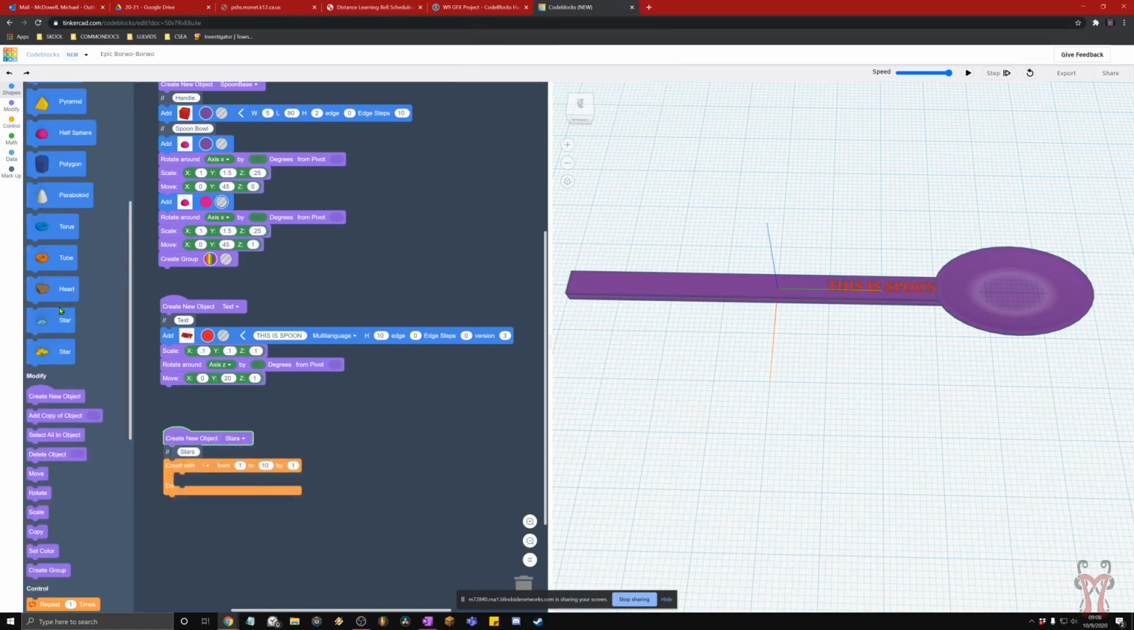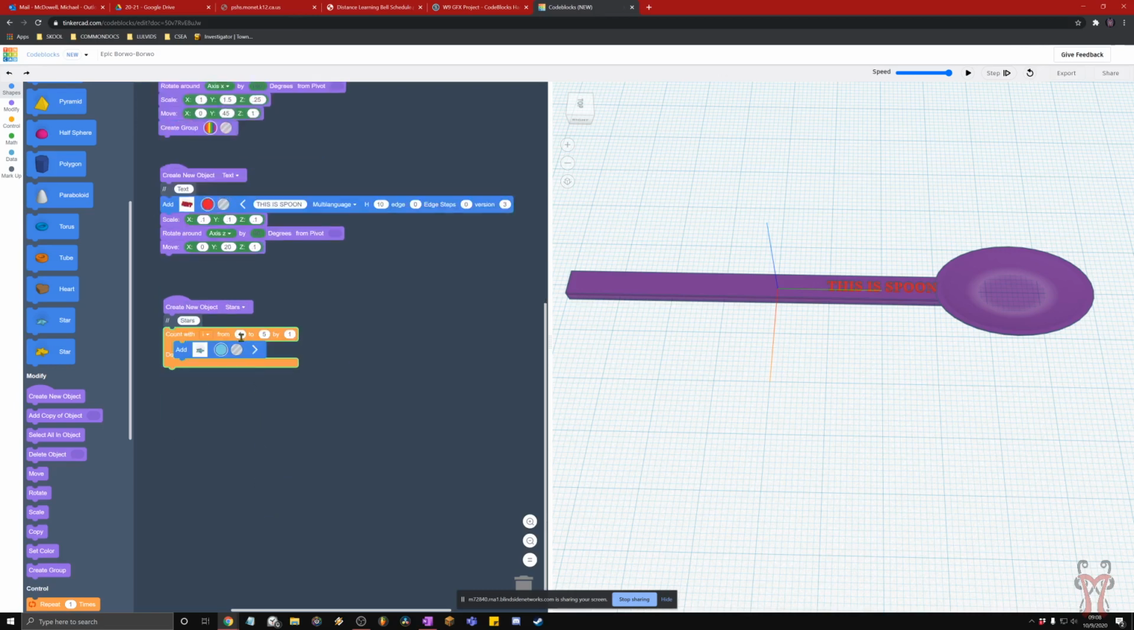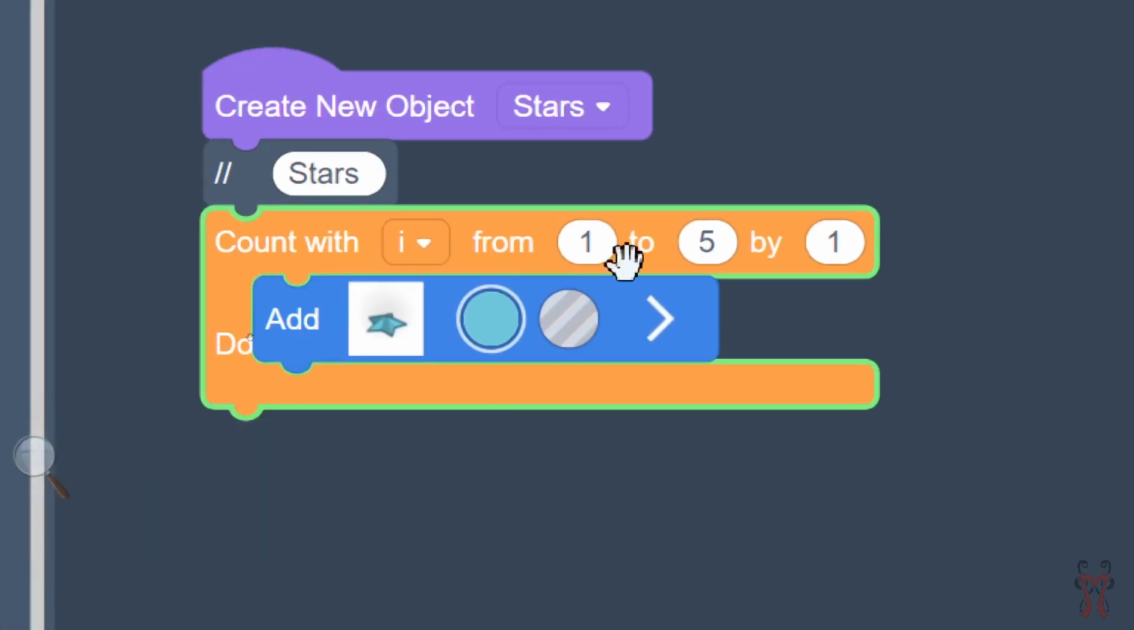What am I going to do? I'm going to make a star. And I'm going to make 5 stars. Basically, it counts from 1 to 5 by ones. And you'll see that if you do this, it's going to make 5 stars. This is a repeating block, which means it's going to do this over and over again. I'm going to do this from 1 to 5, which means it's going to happen 5 times. It's counting up by 1.